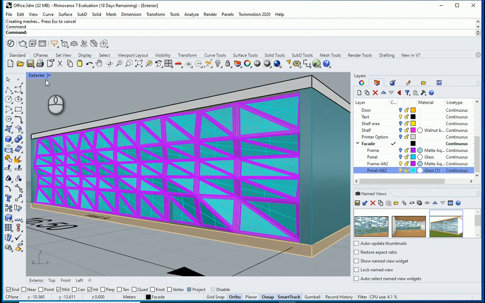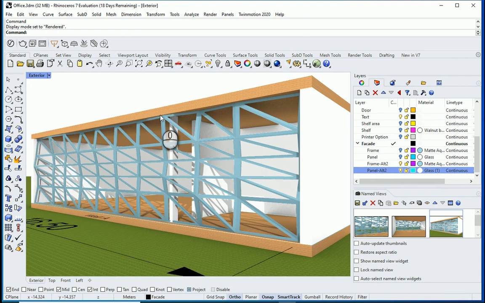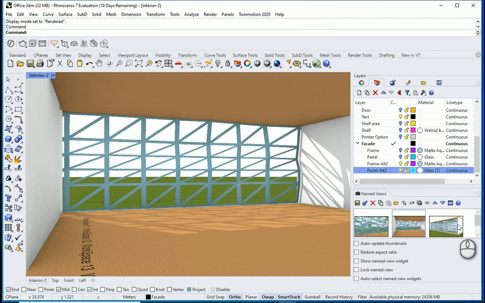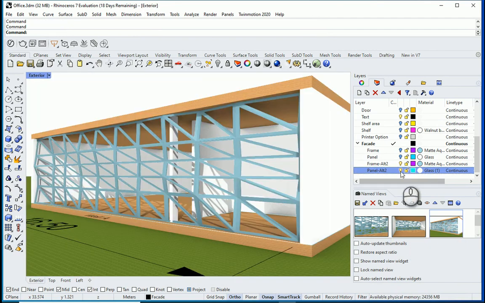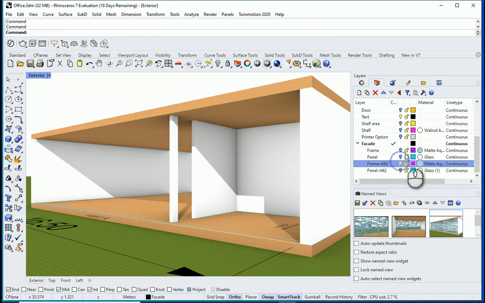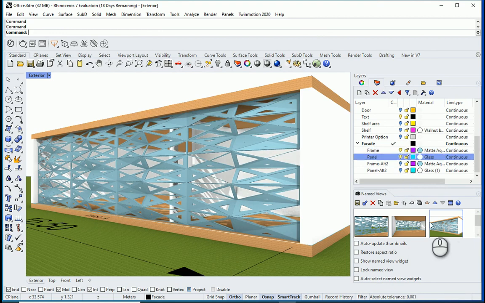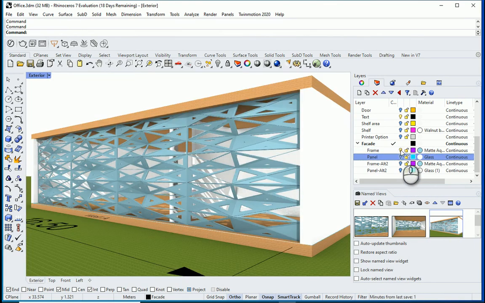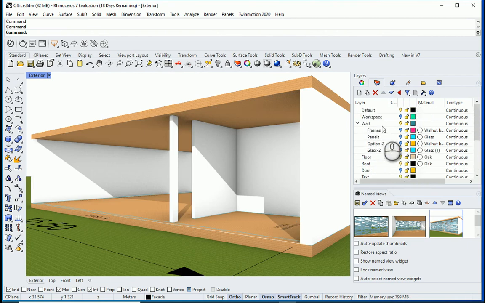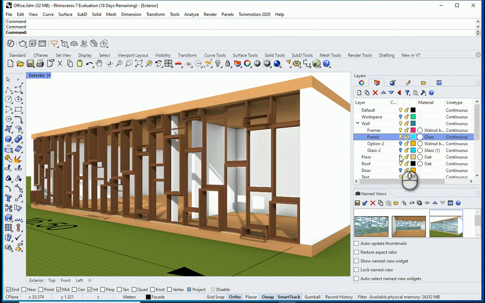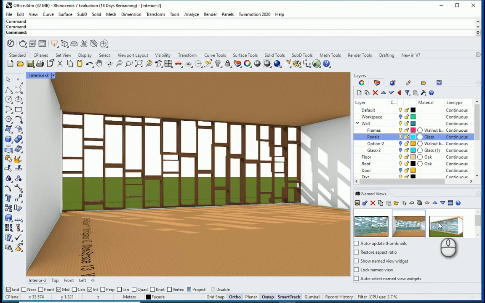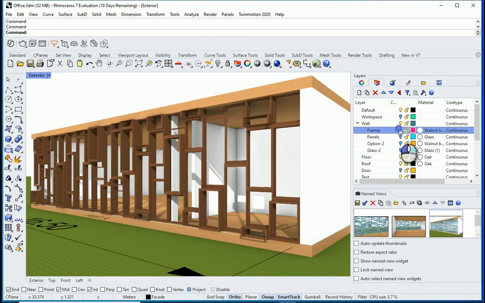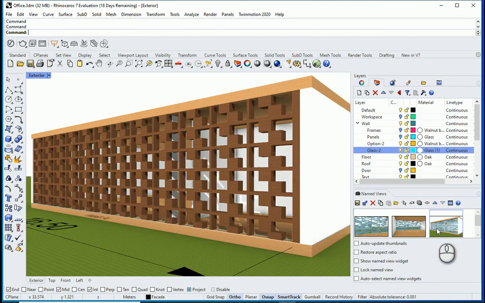Let's go to the camera. I want to go to rendered. So this is how we see this from outside, and this is how we see this from inside. We created other options in the previous videos. One of them is this. And the other 2 options are actually here. This is another option that we have. And this is another option.